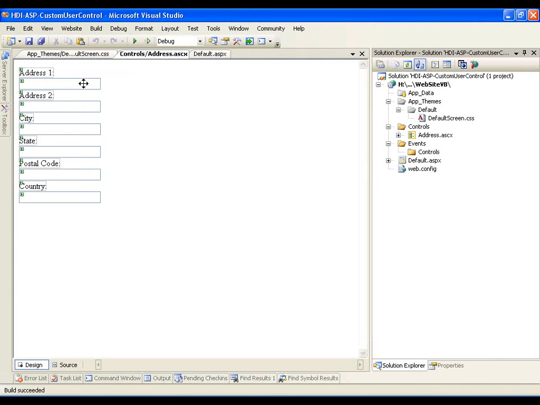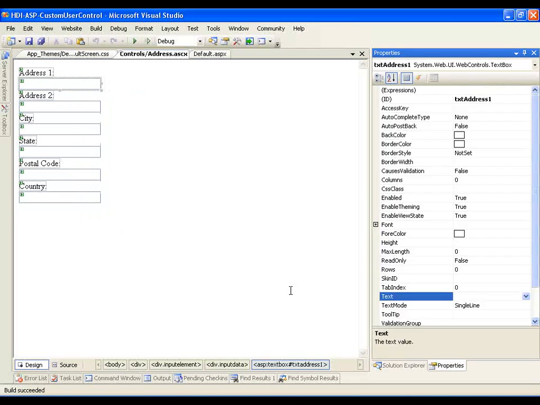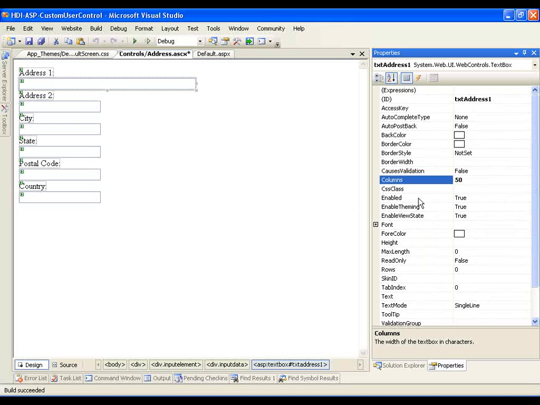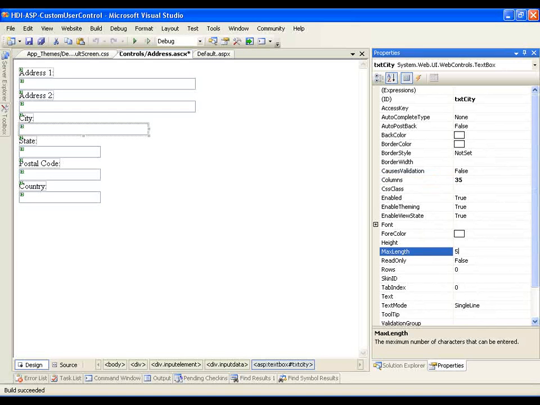Now let's just specify a few properties of some of our text boxes, because some will be longer than others, and we'll give 50 columns for address, and the max length, let's say our database is 50 as well, and we'll do the same thing for address 2, and the max length, and our city, let's make that 35 columns, but potential max length for 50. And the state, let's make the state 2 columns. They have to use the abbreviation for what we're doing, and the max length is 2.